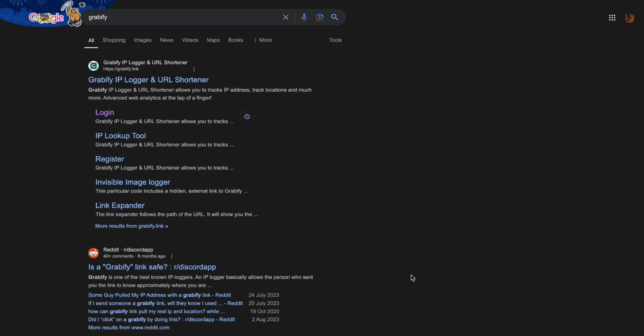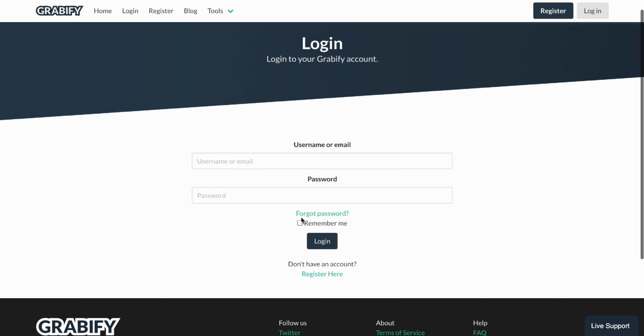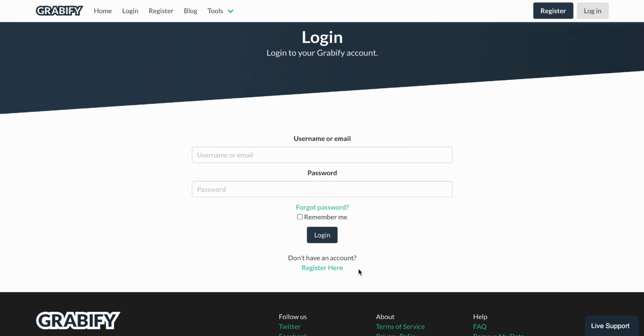I'm going to show you exactly how you can log in and create an account with Grabify. So first, using the link down in the description, you'll be taken to this page. Now, you can see it asks for a username or email as well as the password. However, if you do not have an account, you must register here.